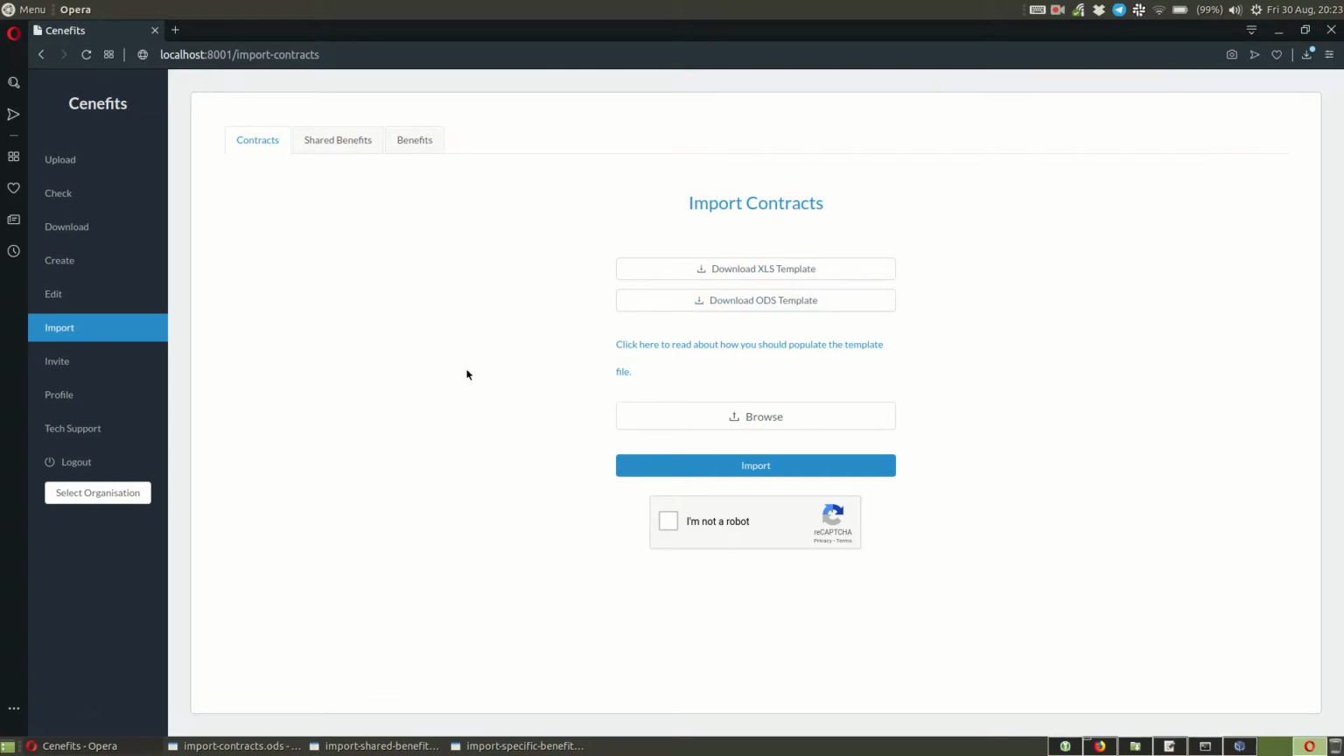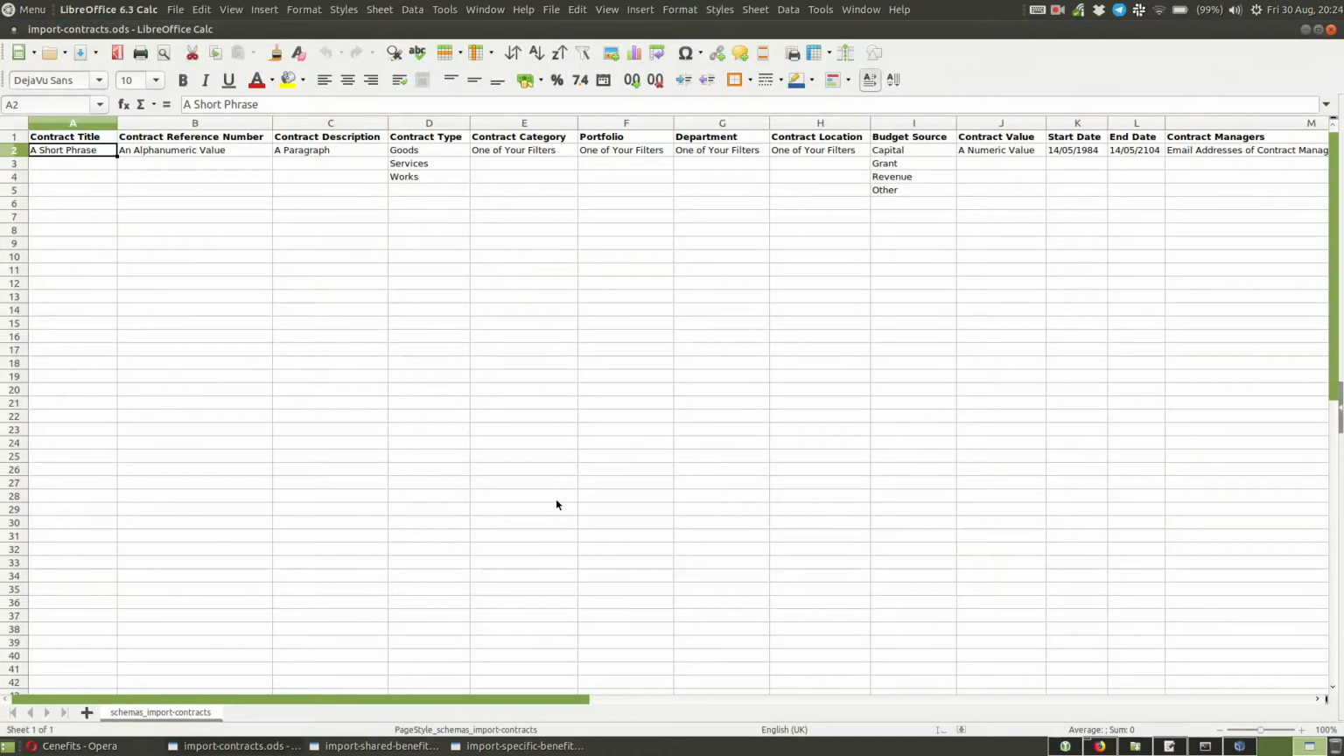You can open them with your spreadsheet program, then fill out the information that I require, and then once you're ready, save it. You click on the recapture to get rid of that, browse to find the file, and then import it. And you can import up to 1,000 contracts or benefits at a time. I'm just going to show you through the files now, so you get an idea of what's involved.